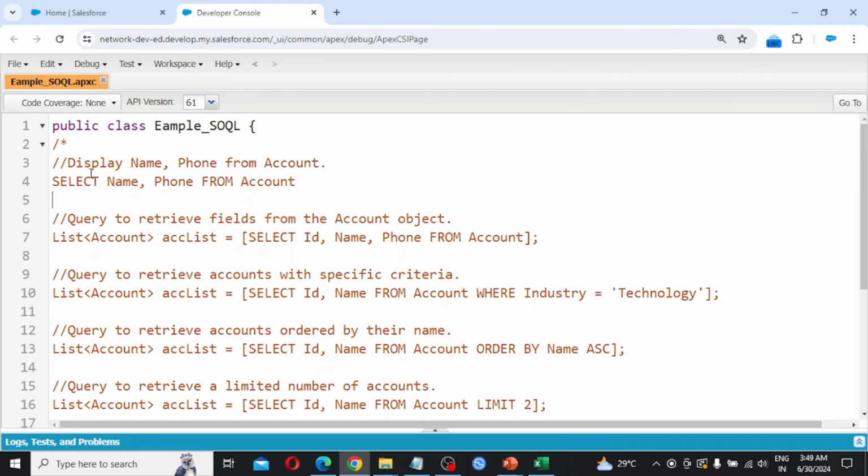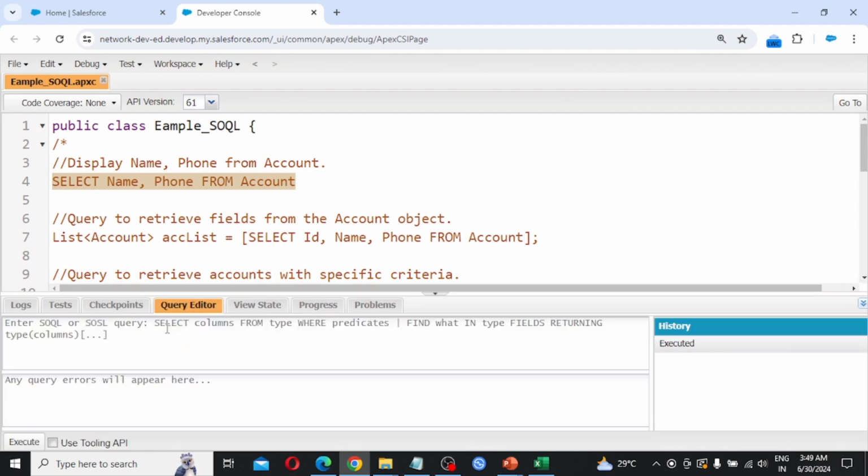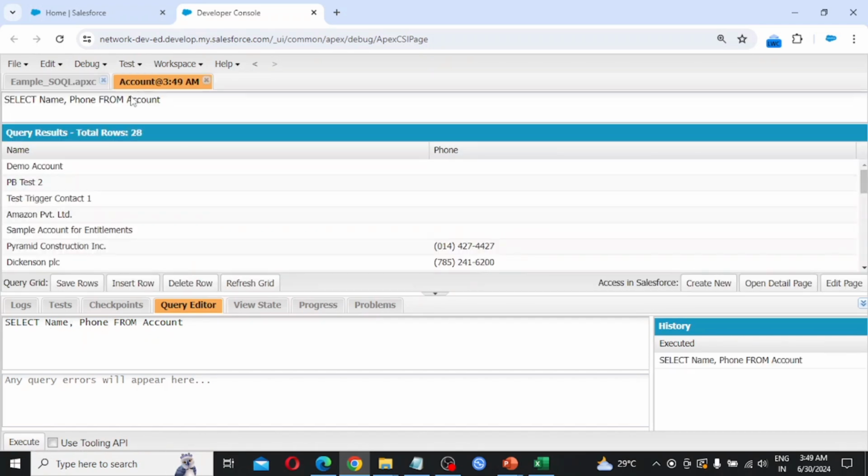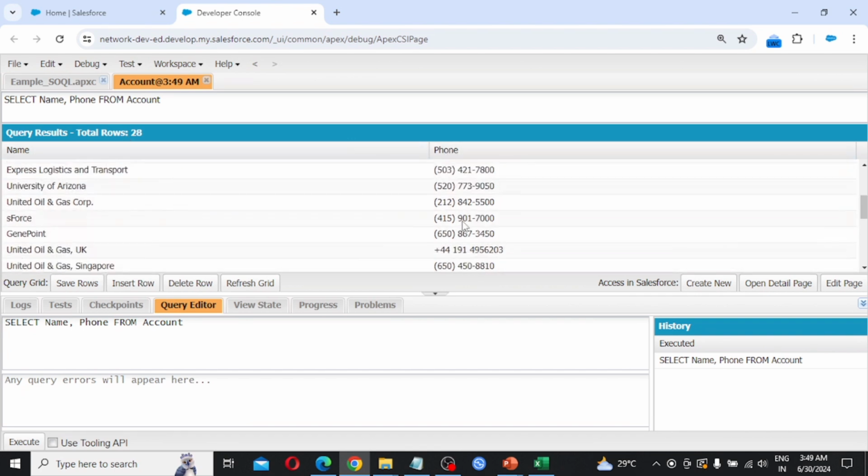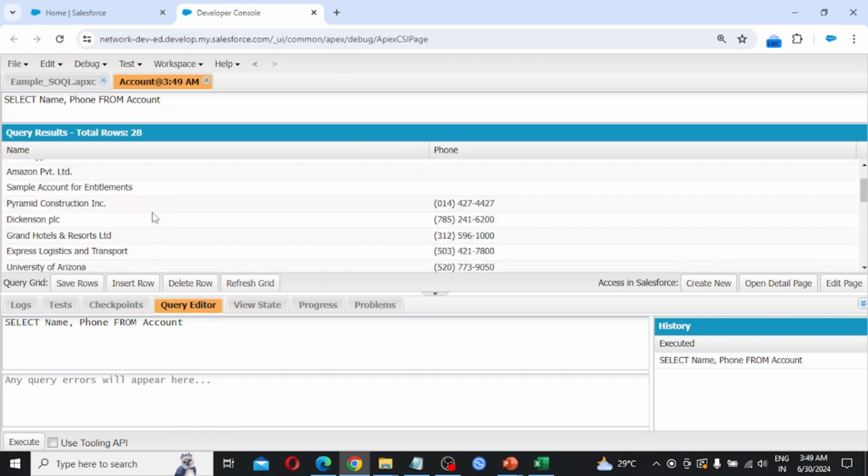So first we are going to see display name, phone from account. So copy this, click on Query Editor and paste it over here. SELECT Name, Phone FROM Account. It is going to display the account name and phone. Click execute. So here we are seeing the values: 28 accounts are there, and here name and here phone from the account object.